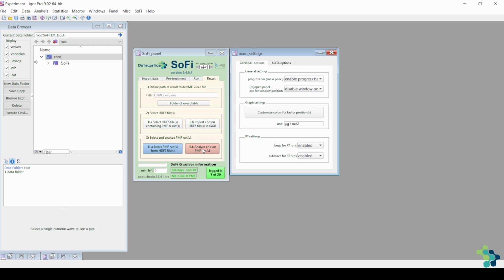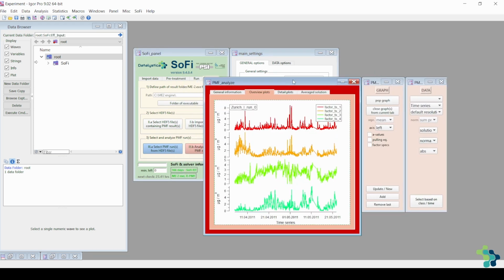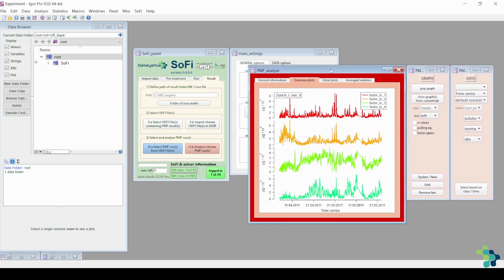If you open the result panel, the main result panel, we have this red panel. And for the first 4 factors, for example, we have these default colors. Factor 1 is always red. Then we have factor 2 orange. Factor 3 is light green. And factor 4 is dark green.